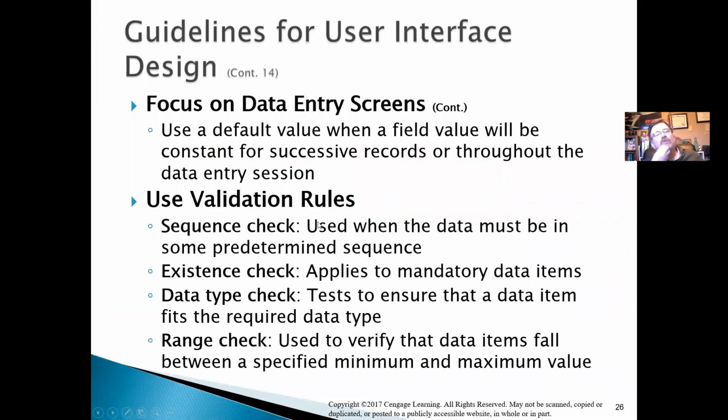So the validation rule. I brought up the idea of the field, the record, and the data set. Here they're showing you different types of rules, like the sequence check: does this thing have to be in a particular sequence? If you're typing in an order number, for example, and the order number has to be greater than the one before, then that number better be greater than the one before. Checking to see, is that field populated?